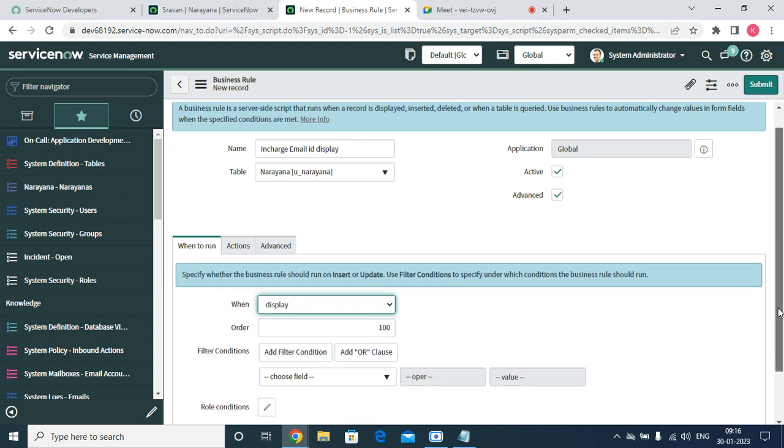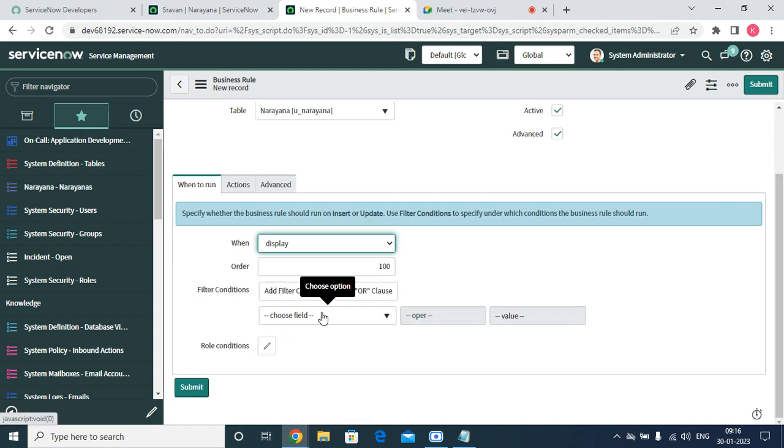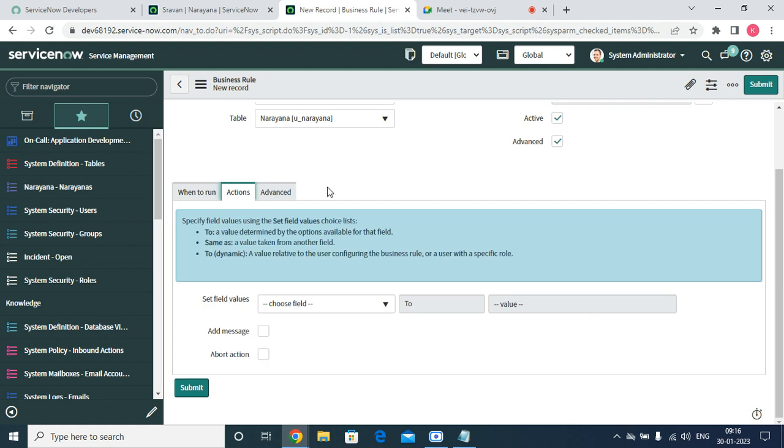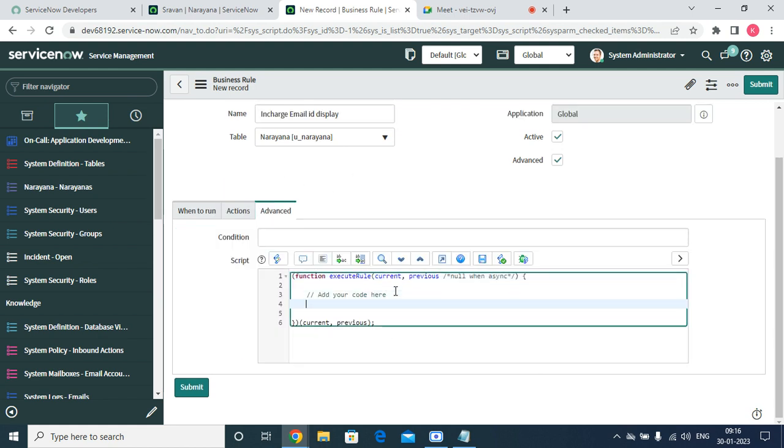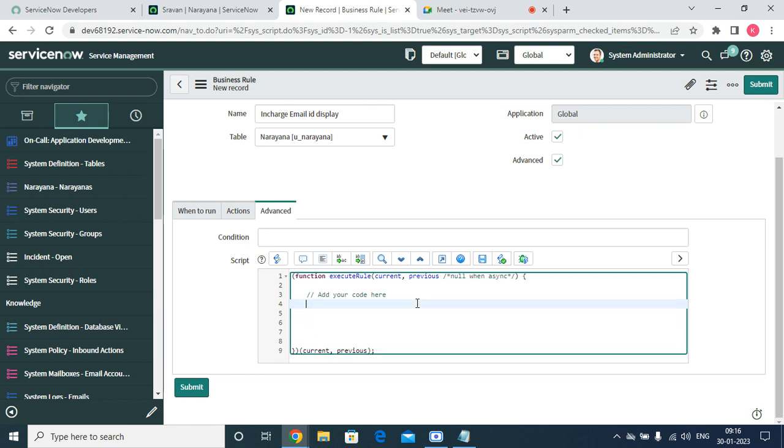Then go to the advanced, and later I'm making it a display. If you want to write a condition, I'm not writing any condition. Action is nothing but we can write. The next one is the advanced. Advanced is where we can write a script, which means here we need to write a script, and whatever script we have written, we need to call it.